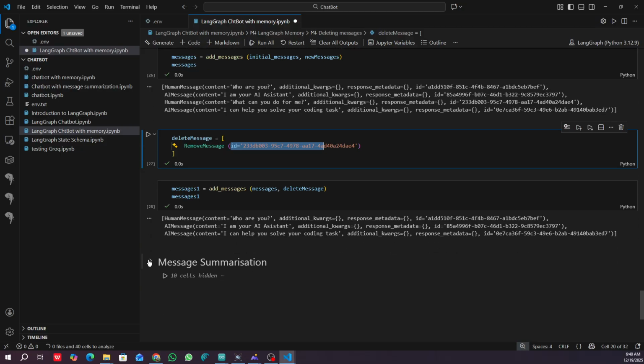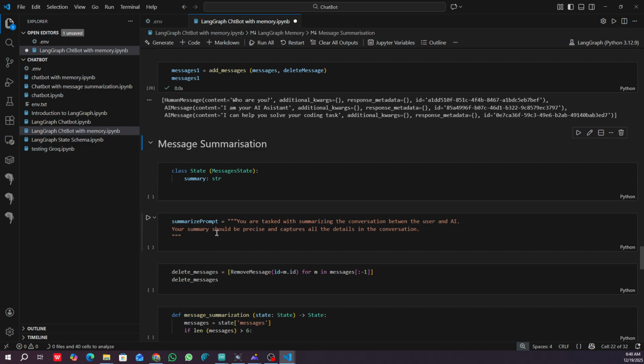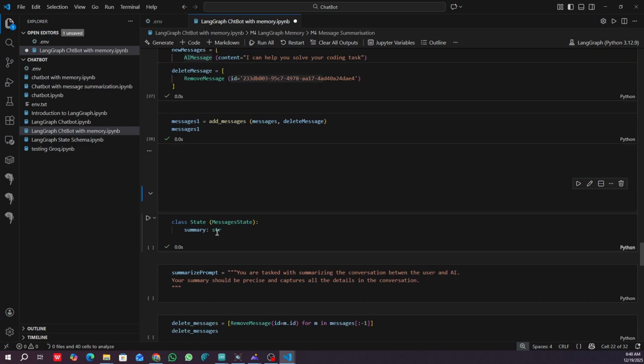All right, so work with me. To add this summary to our chatbot, we're going to create a new state. So we're going to create another state. It's a custom state, but we're inheriting from messages state. And you remember, messages state has one key there, which is messages, and then we add another key, summary.